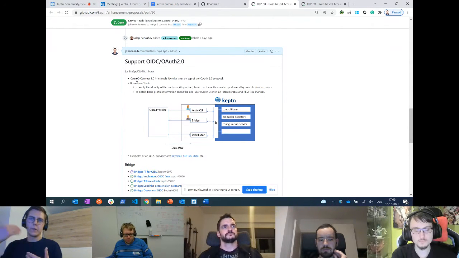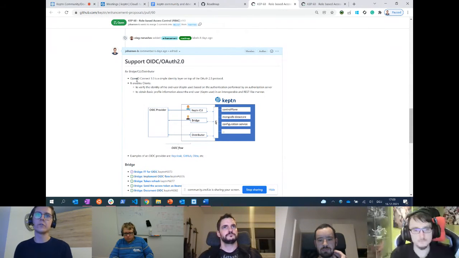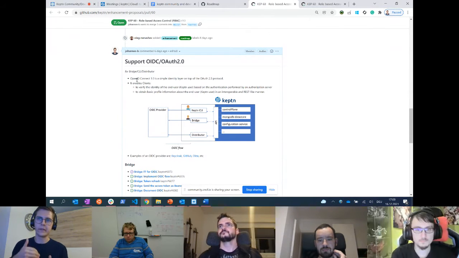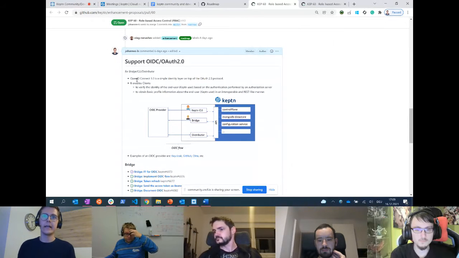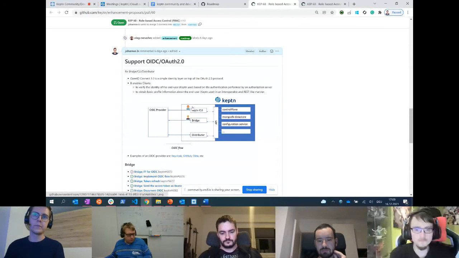OpenID Connect is an additional layer on top of OAuth 2.0, and it allows you to identify the end user based on the authentication server, and it also gives back the information about which permissions this user has. And at the end, we will need these permissions in order to get access to the API. And this picture should also give you a high-level overview of what we are focusing on right now.